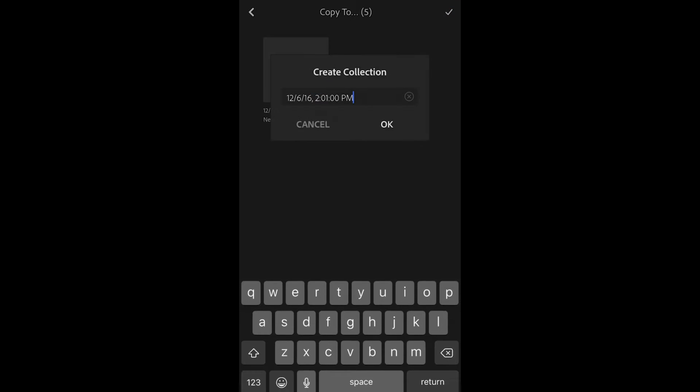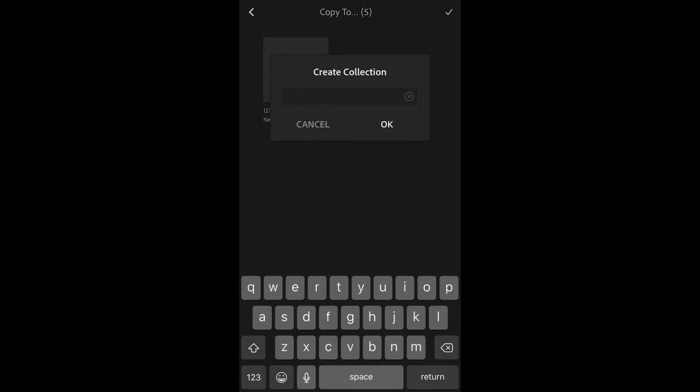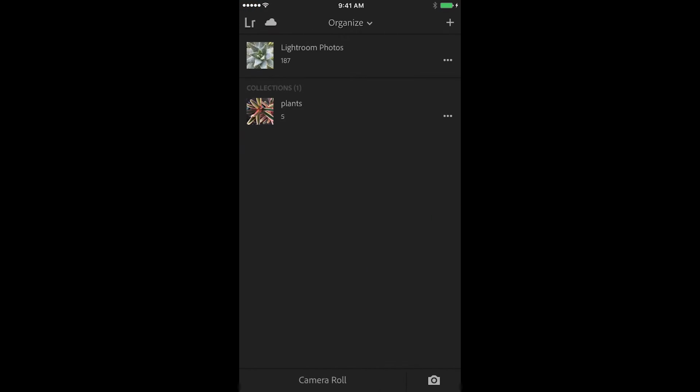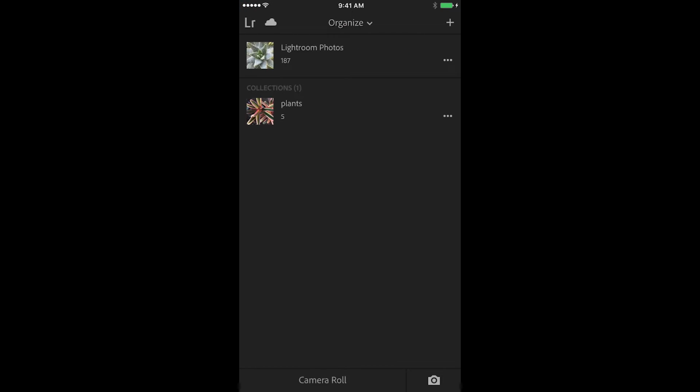So let's tap Copy To, and let's say I just want these images in that collection. I'll tap on the chevron, tap to create a new collection, tap the check mark, and then we'll name this plants. And when we return back to All Photos view, we can see that I have my All Photos and my newly created collection. When I tap on the collection, we can see just those five images that I selected to put in that collection.